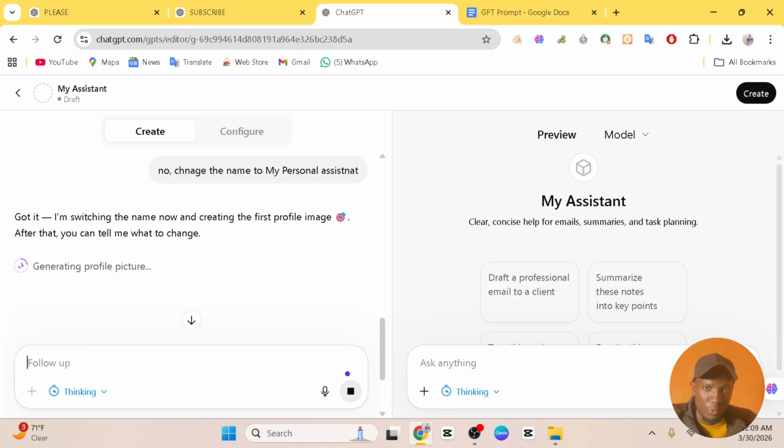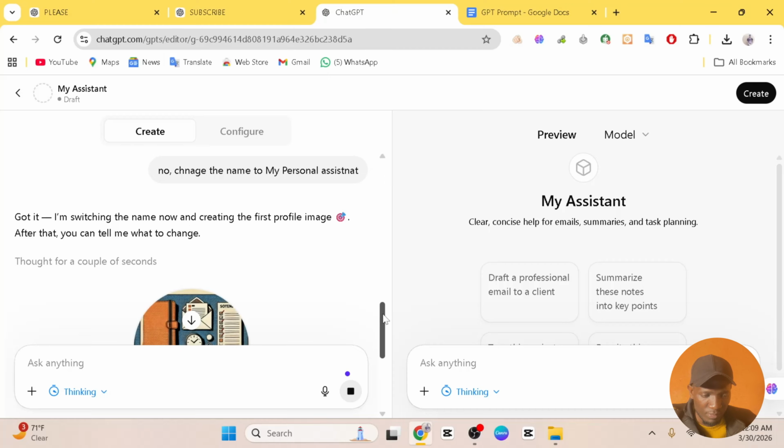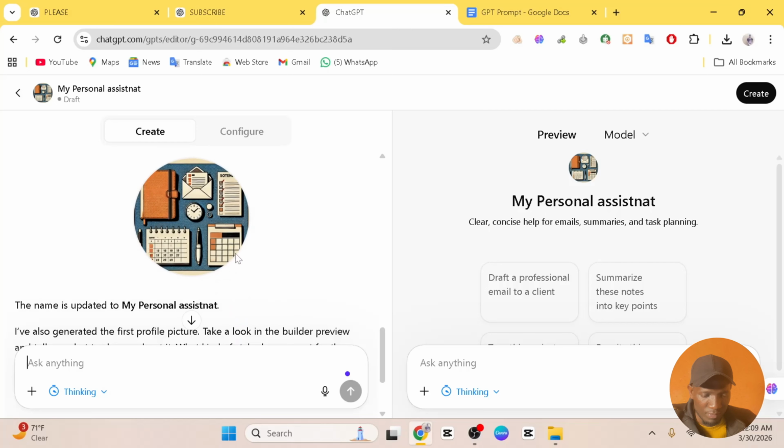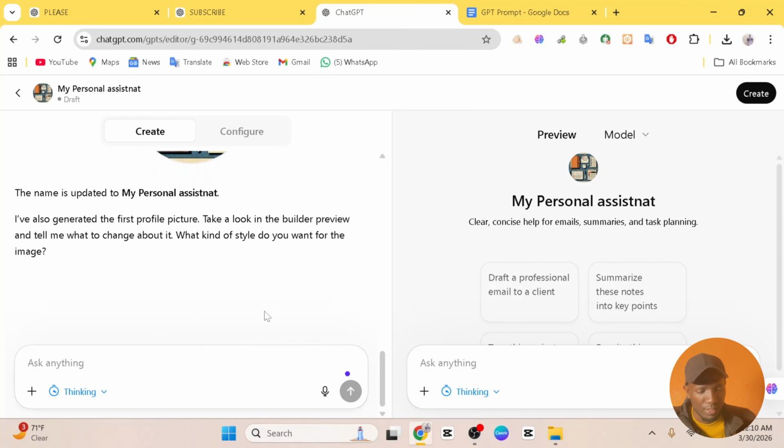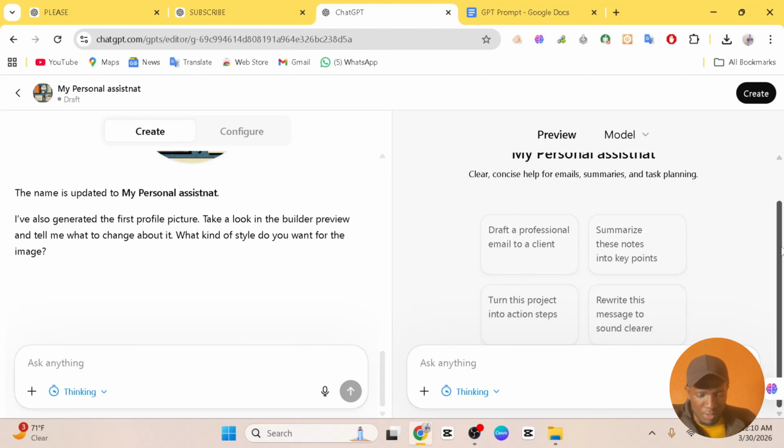So it goes ahead and even creates a profile picture for us. So basically this is a profile picture. It keeps on creating and you can see it has changed it for us. If you have your own custom one, you can still configure it and change it to your personal one. I've also changed the first profile picture, take a look.